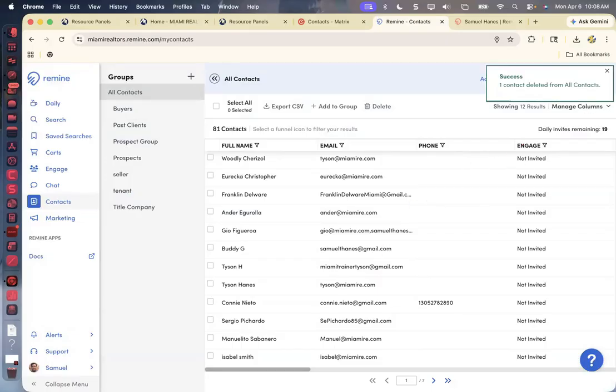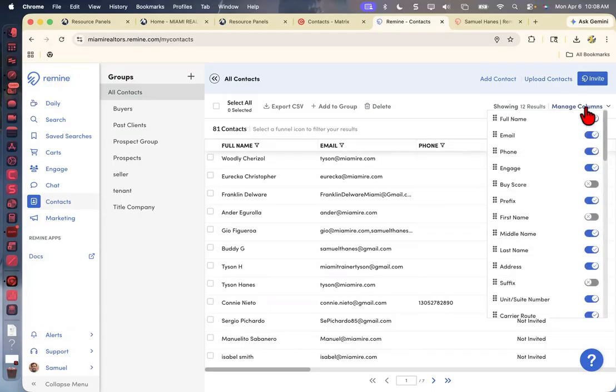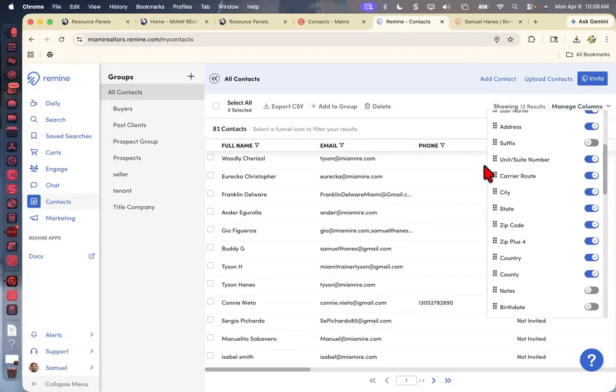Okay, excellent. So that's a quick little breakdown, guys, of the overall CRM. Another thing to keep in mind is under manage columns, if you do add additional information, including cell phone numbers and email addresses, into their contact records, you can, from this view, pick if you want to see their birth dates, notes.